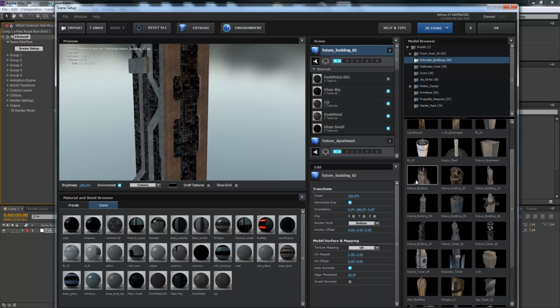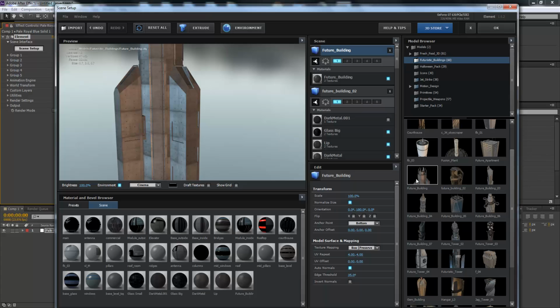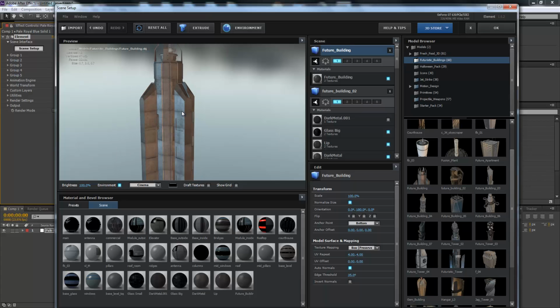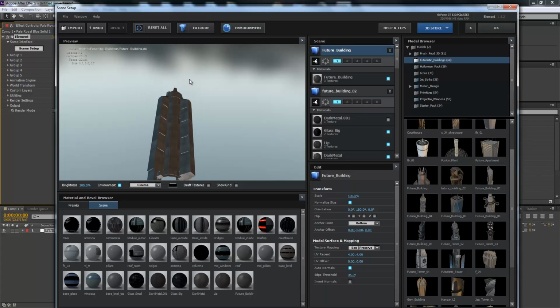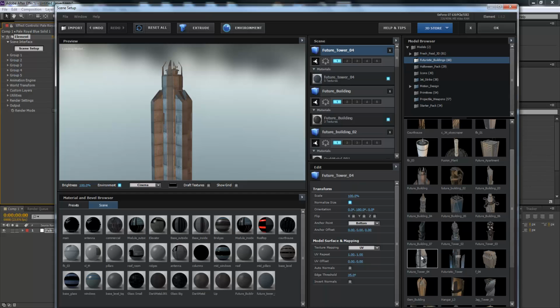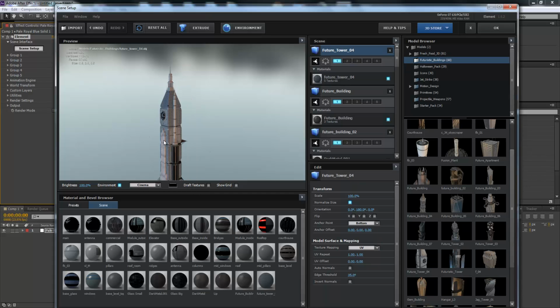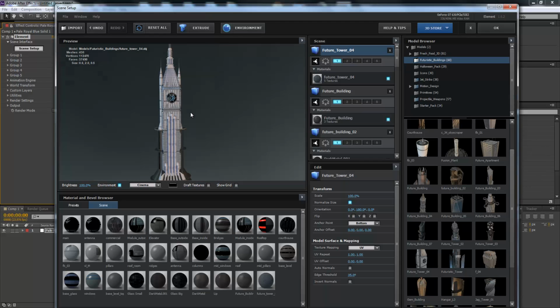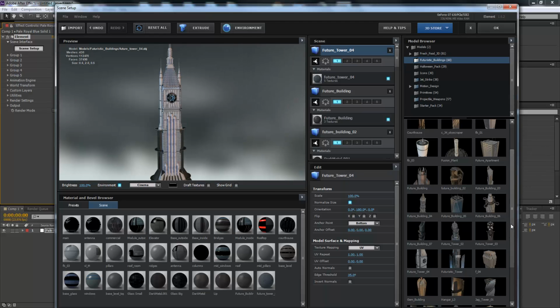And then we've got this one. This looks like a spaceship by the looks of it. Spaceship building. You could actually probably use this as a rocket as well, funny enough. You've got this sort of tower one here, which looks like a Big Ben in rocket form. But it looks cool. For free, you can't really grumble.